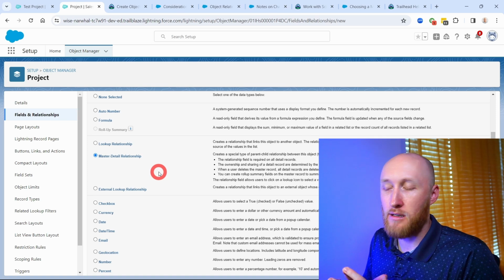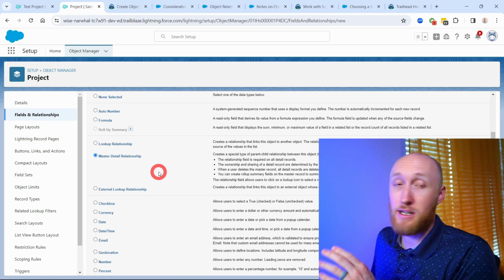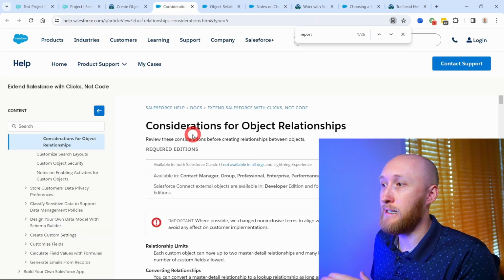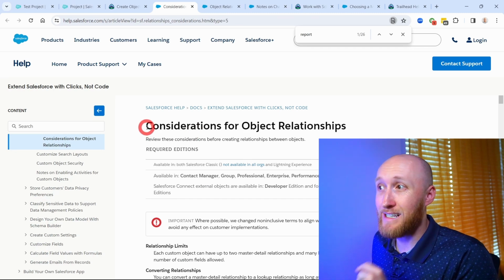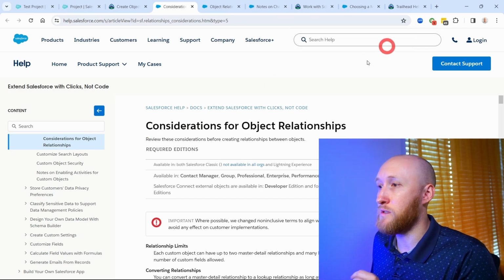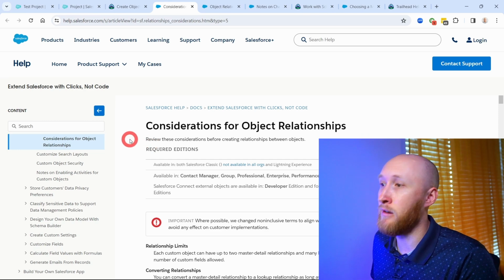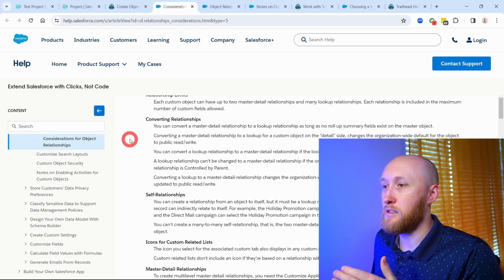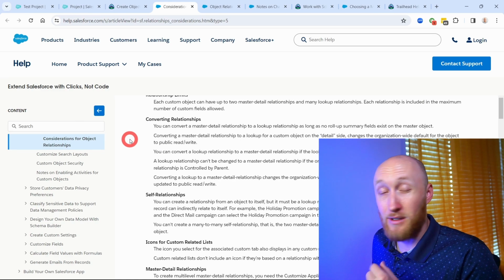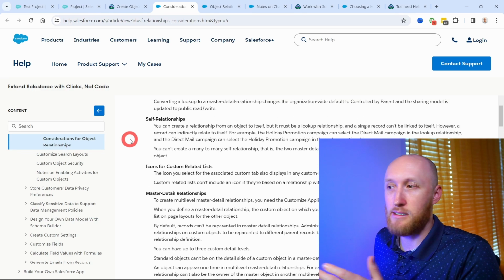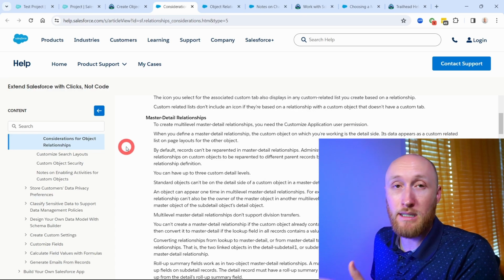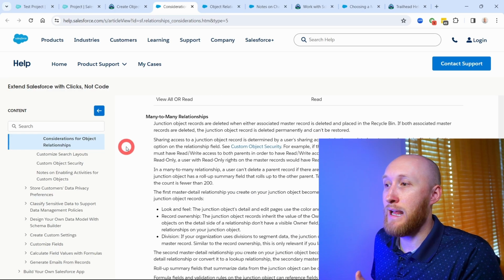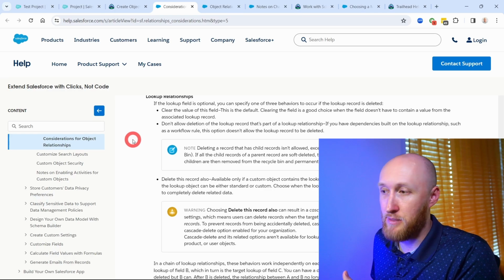There are a lot of great resources. Particularly, I have one here pulled up on the Salesforce help articles. There are a few Salesforce help articles that are very good here. This one's called Considerations for Object Relationships. This is going to talk about the different limits on relationships. It goes into pretty good detail on the master detail relationships as well as the lookup relationship that you see here.